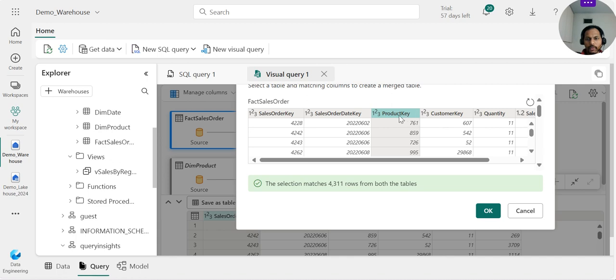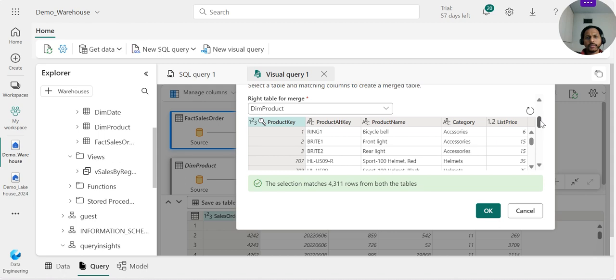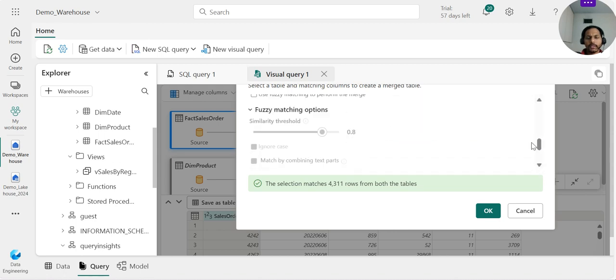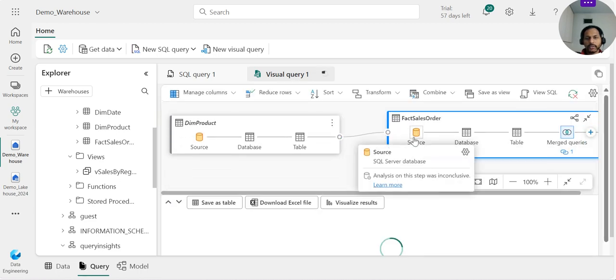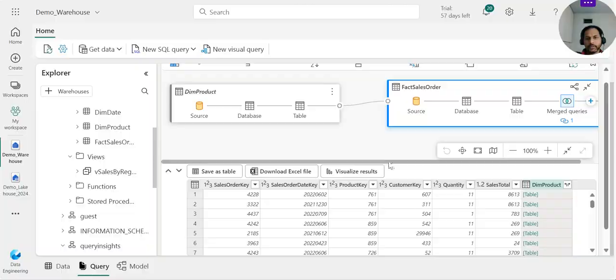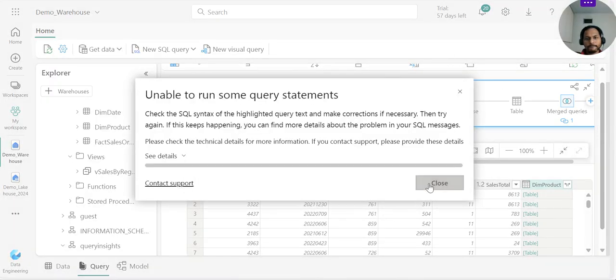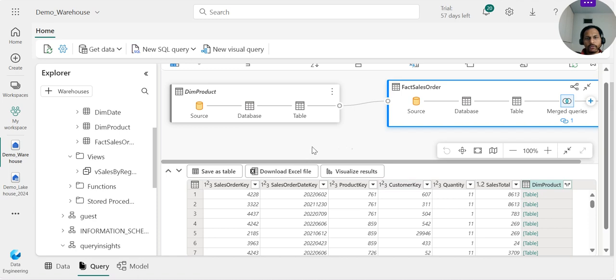Yeah. So now in the fact table I selected product key, and then in the dimension table I also selected product key as the keys, and then I built it as an inner join. 4011 rows are joined. Merge. So now the table got merged. We can join any of these two tables. We can see the data.